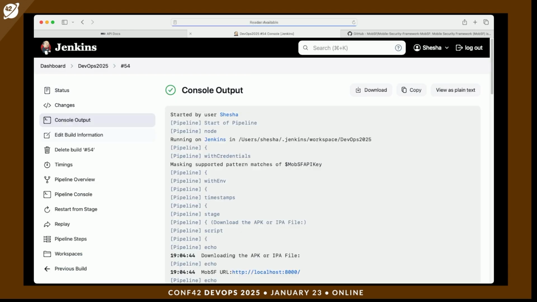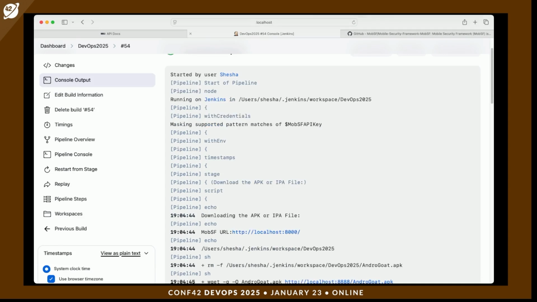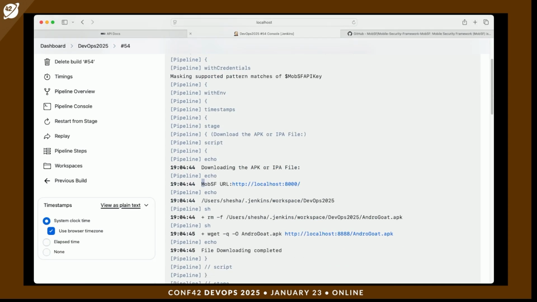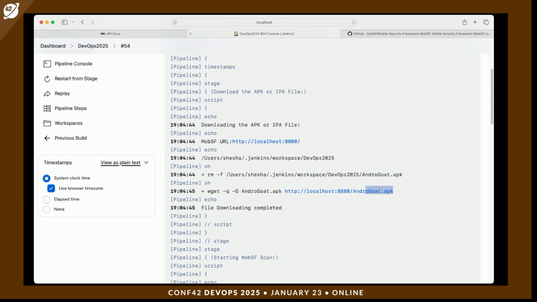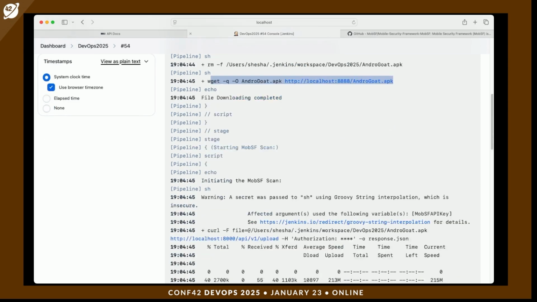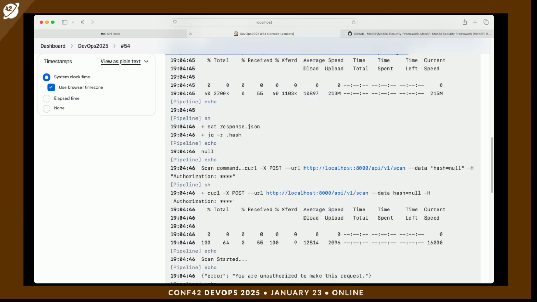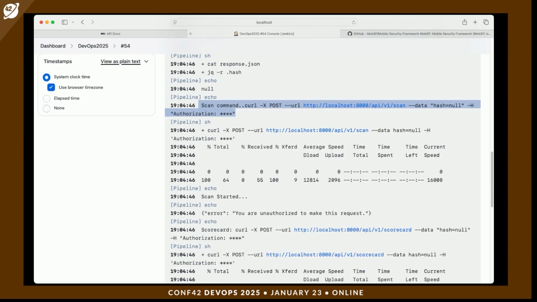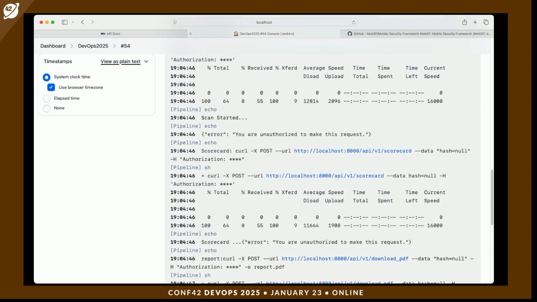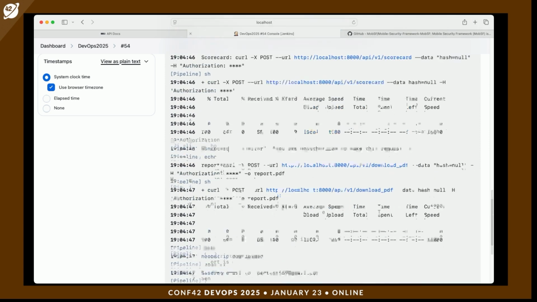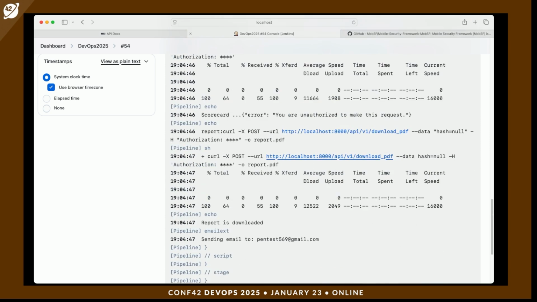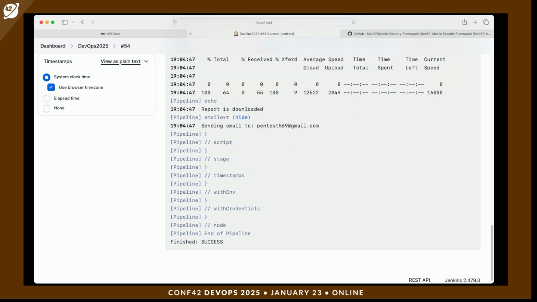That's cool. Let's go back to the console. So what exactly has our script done? It went to this location and the file was downloaded. Once the file was downloaded, first we uploaded it to MobSF. Once the upload was done, we got the hash value. That hash value we attach to the scan and send it to MobSF again. Once that is done, we get the scorecard, and after that we download the report as well. So if you see here, download PDF, report is downloaded.